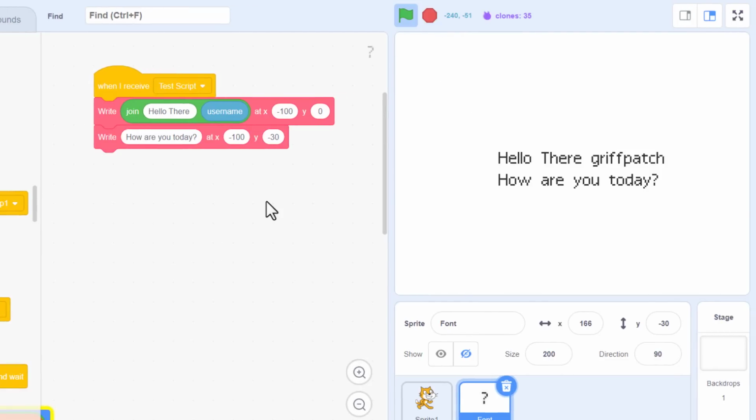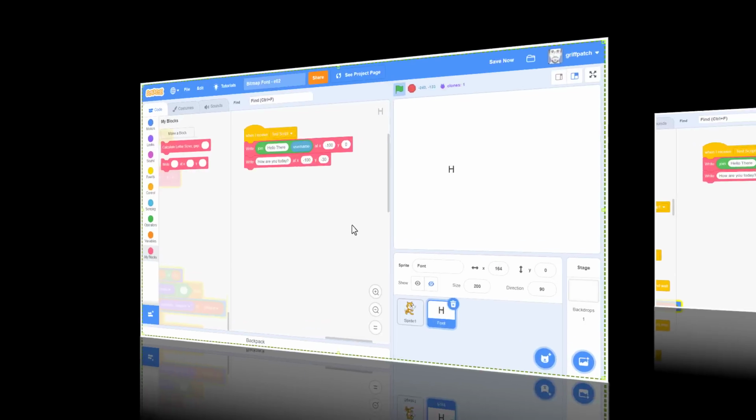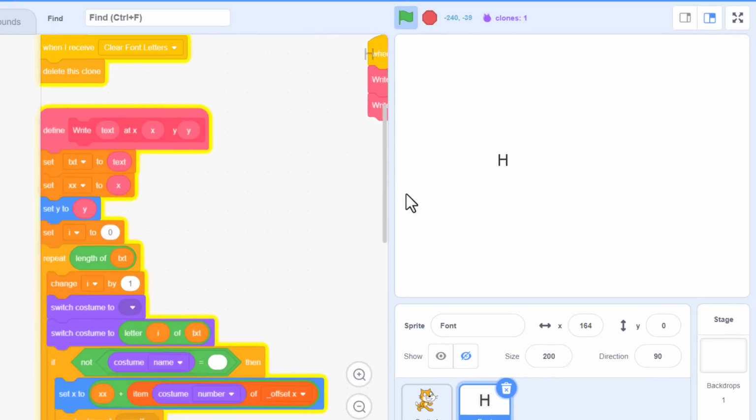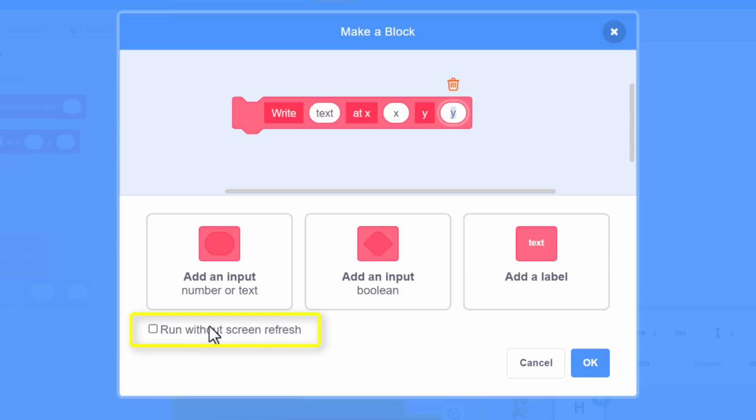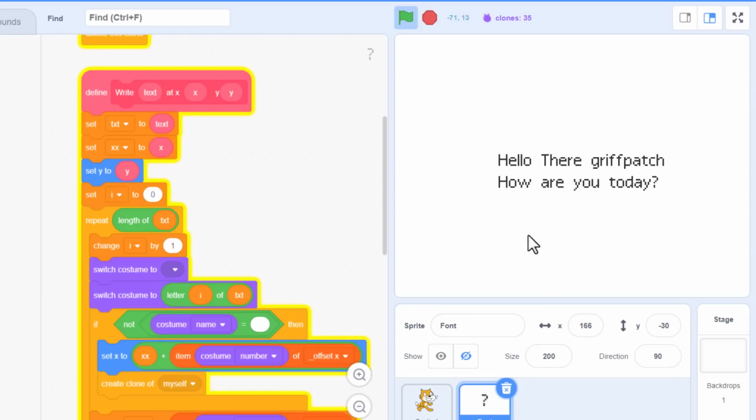Ta-da! Brilliant. Now, if you are seeing only a single letter appearing, then that is because your define write script has not been set to run without screen refresh. For the remainder of this episode, I'd advise you to tick that box.